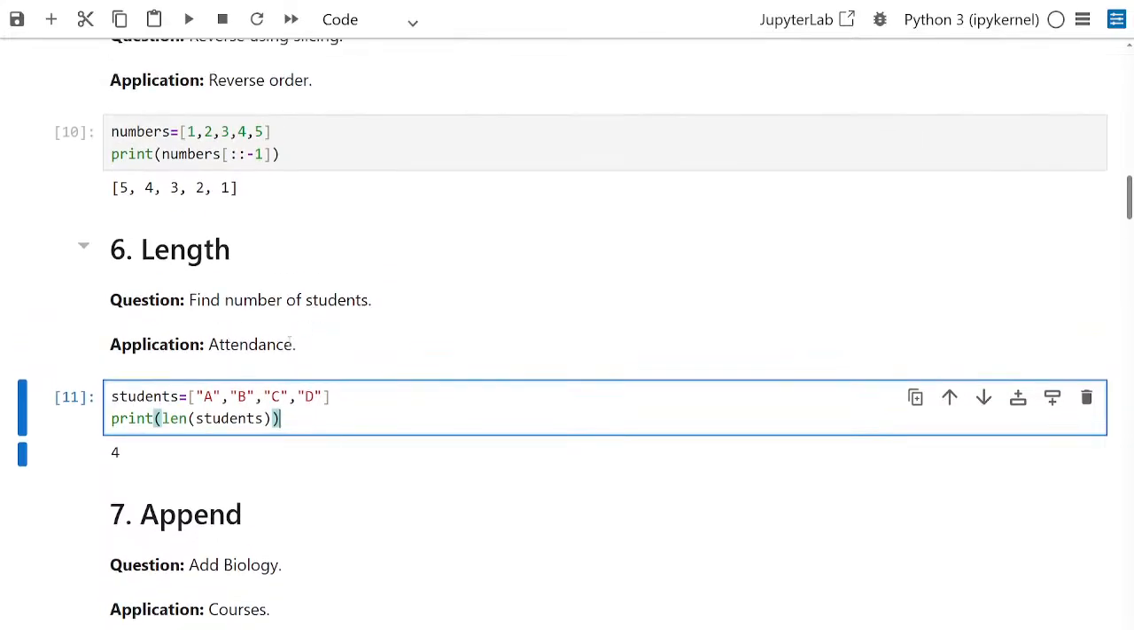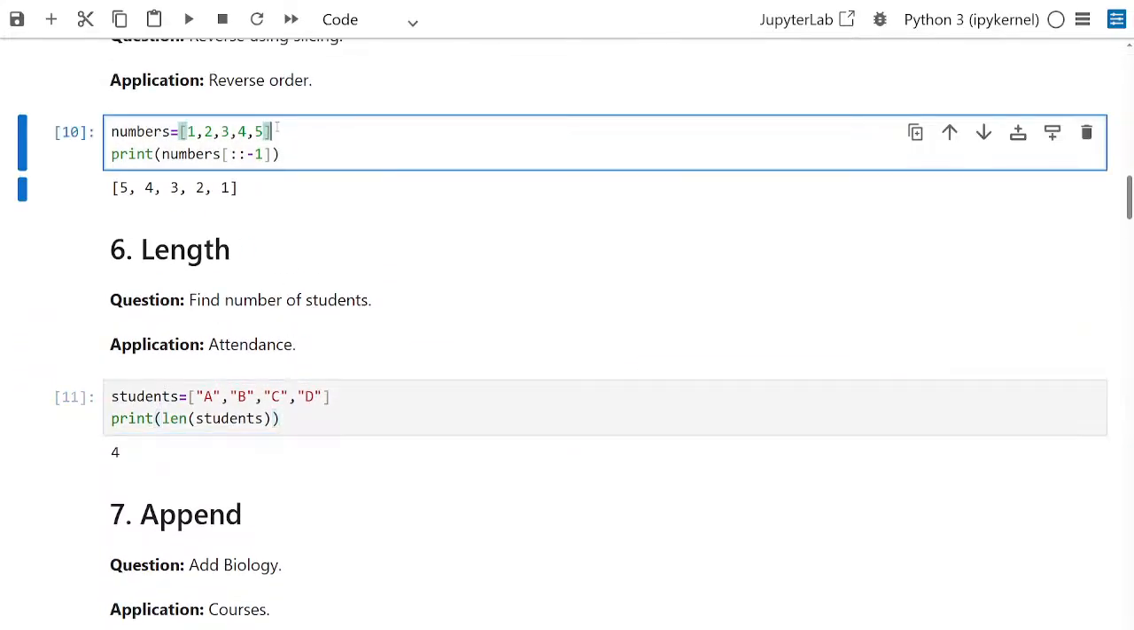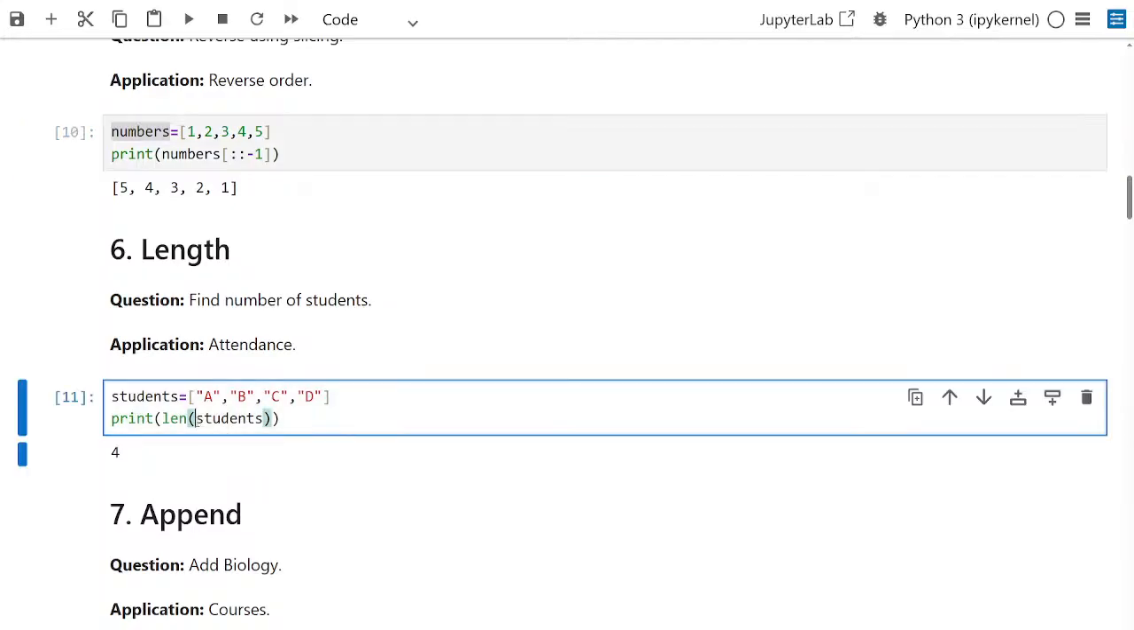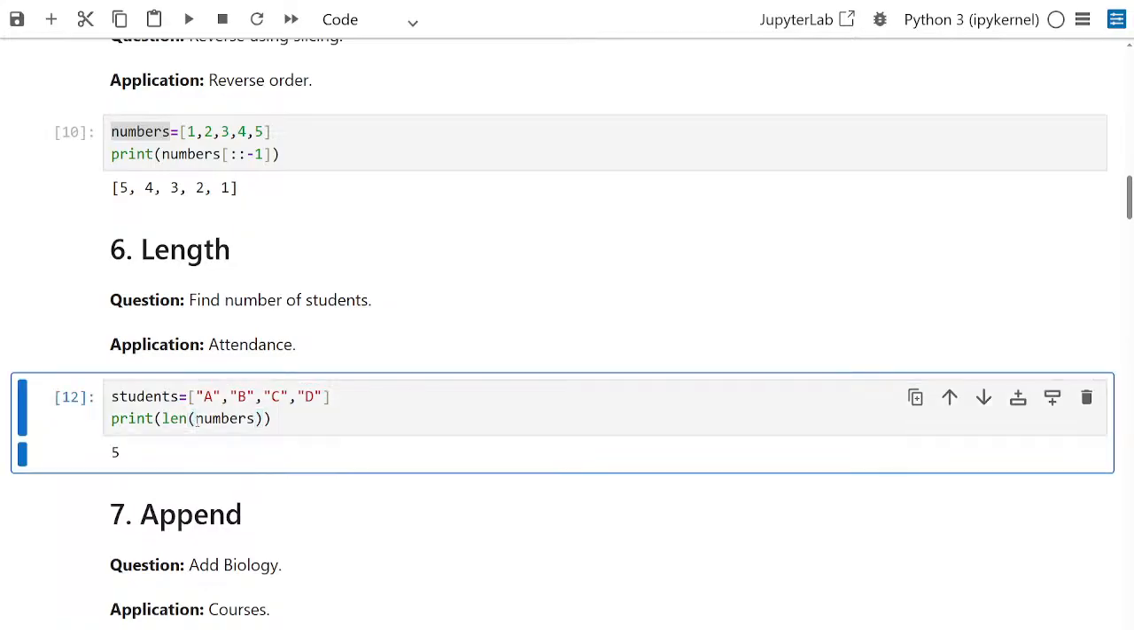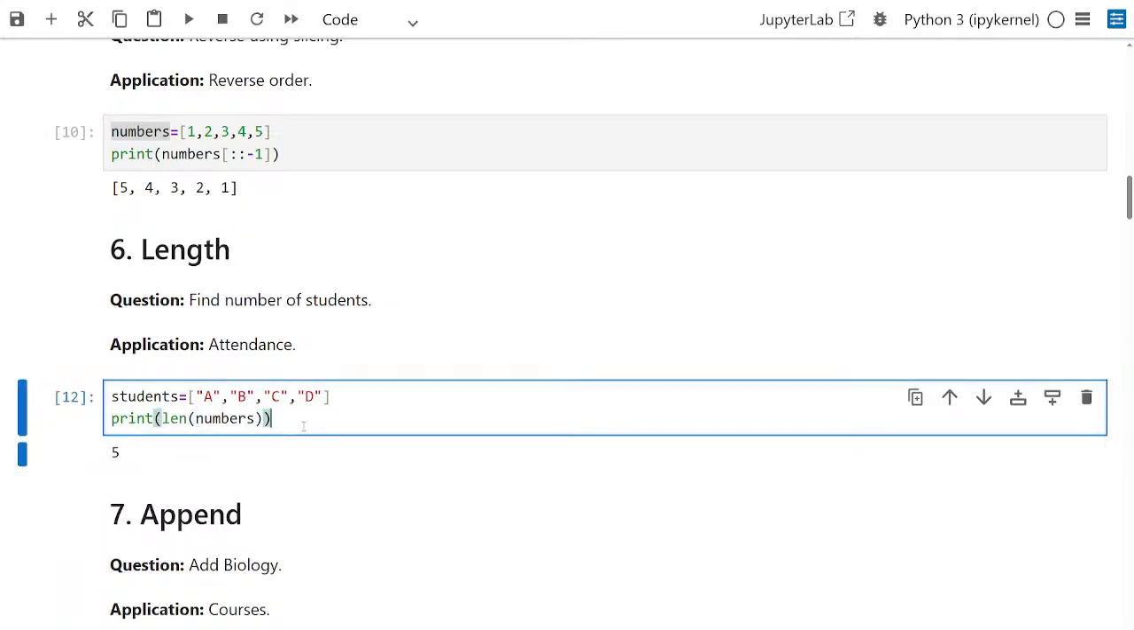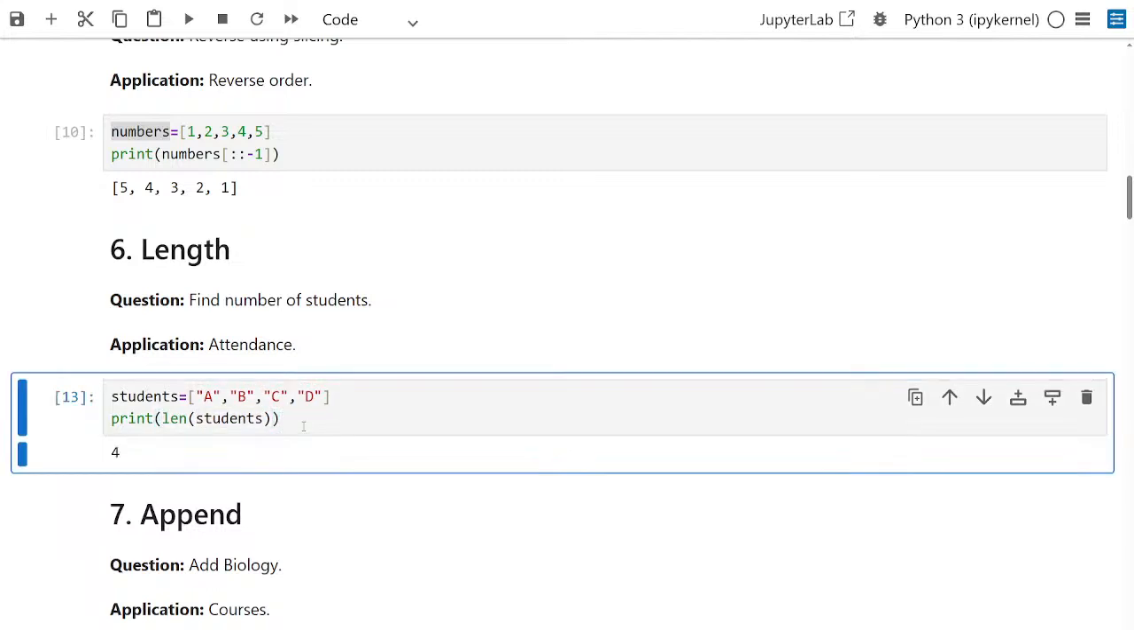And if you want to check the same by using these numbers, what I will do is copy the numbers only and pass them here. Control and enter. So you can see there are 5 numbers. In this way you can choose any list, and this will work properly for all of them.